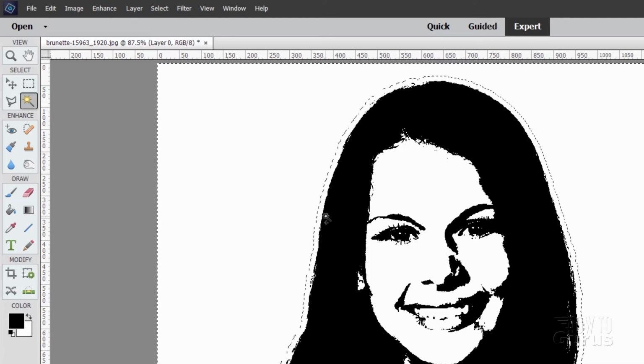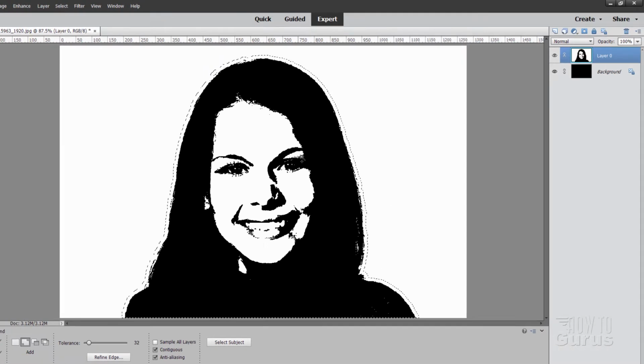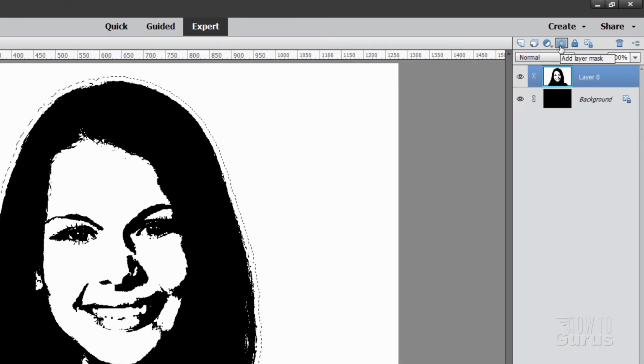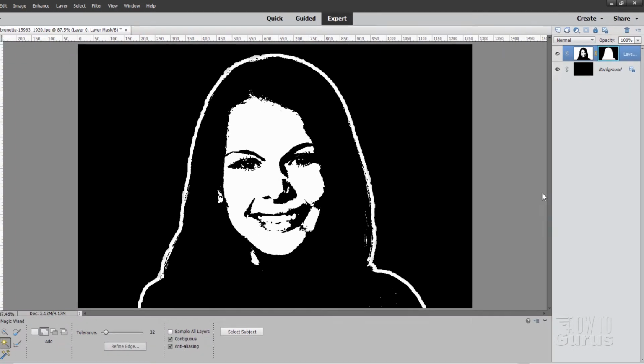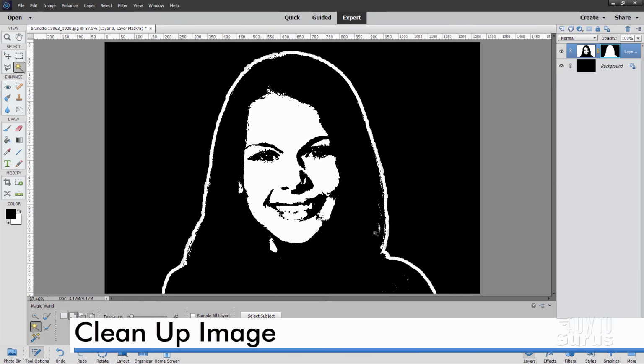Let's now invert the selection, select inverse, and we now have our portrait selected plus a little bit of that white background outside there. We can then go up here and click on the layer mask button right there, and there we go, that gives us a nice white outline around our image. Let's now clean up the black area in here.